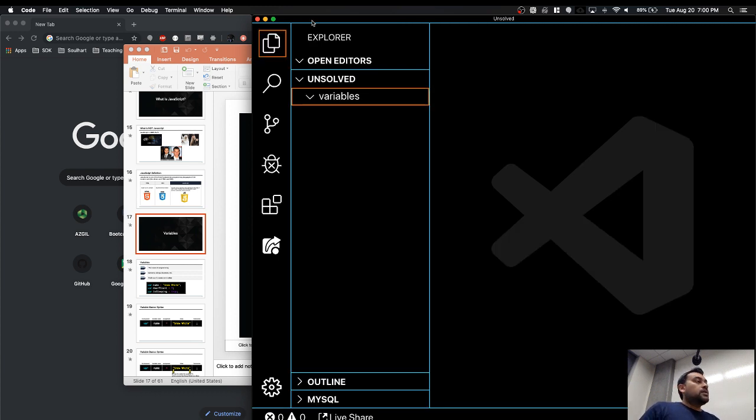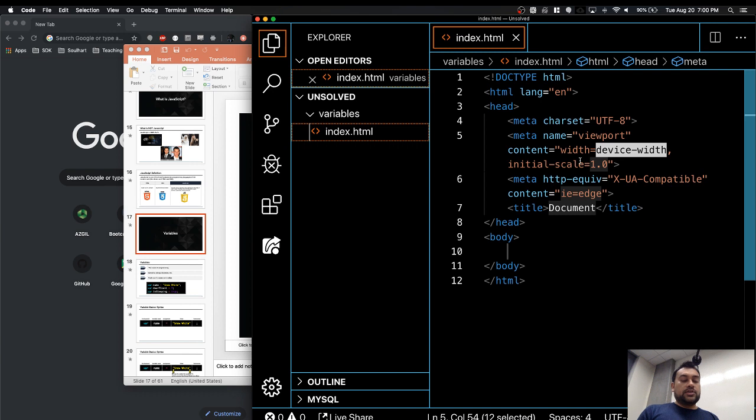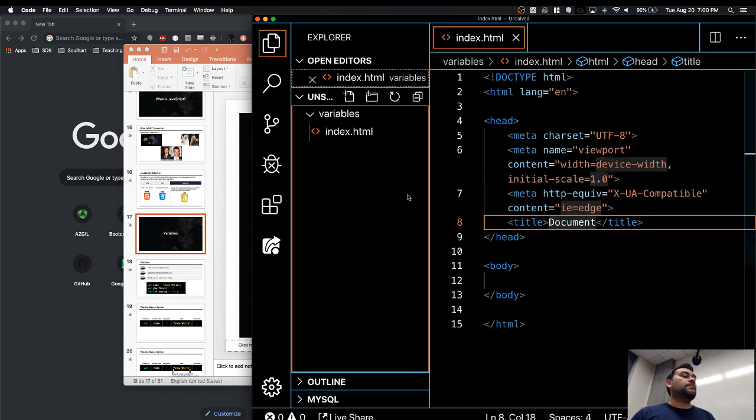Okay. So since this is JavaScript, I still need my HTML, but I'm not going to be concentrating on HTML and CSS a lot now. The only purpose of HTML is so that I can run my JavaScript. Okay, so my simple HTML, and that's all.